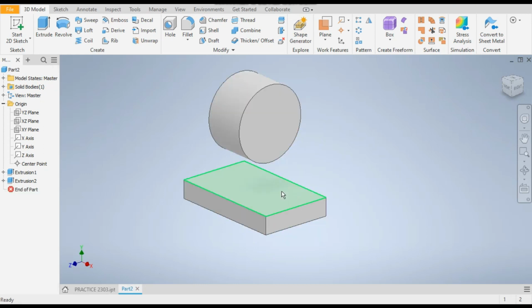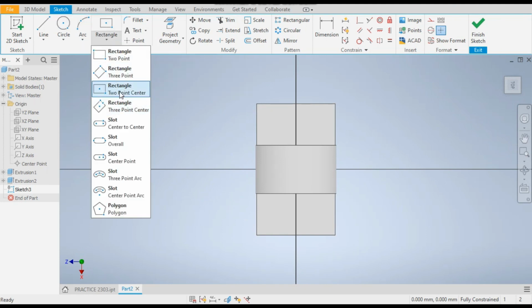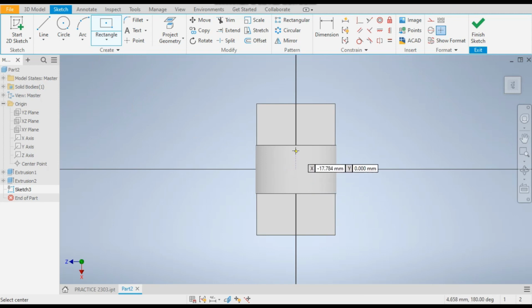So select this face, go to create sketch, take the rectangle command. We will take 2-point center rectangle once again. Now as you can see, if I am moving the cursor here, there is no point emerging, but when I go to center, a green point is being shown. That's the center of the rectangle.